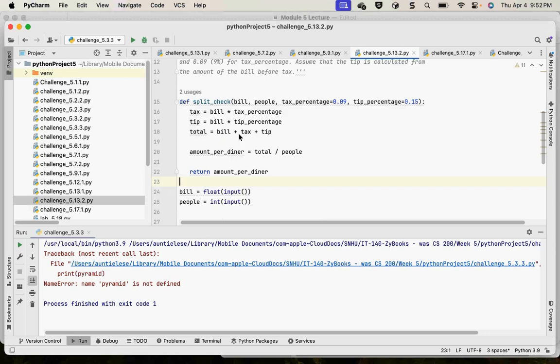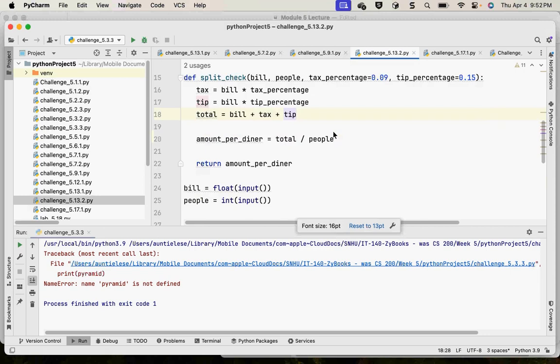Well, for Python, I write a function. And this function is a good example because it has some of the more complex stuff in it. So I have a function called splitCheck. I've got a bill, whatever my bill is going to be. I've got some number of people. I've got tax that I unfortunately have to pay. And I have a tip that I'm going to pay. So I calculate the tax, I calculate the tip, and then I calculate the whole total, and I divide it by the number of people, and I return the amount per diner, per person. So this is something that you might use again and again and again.